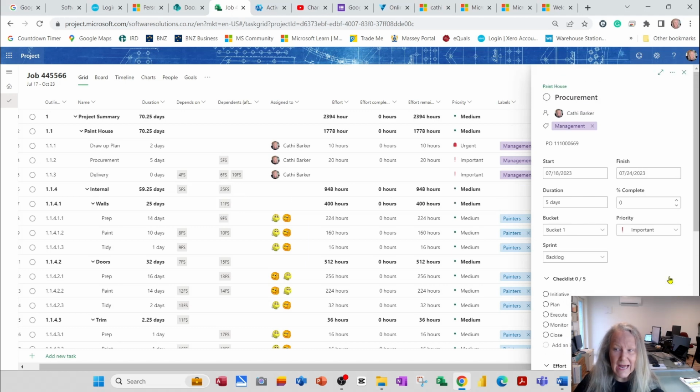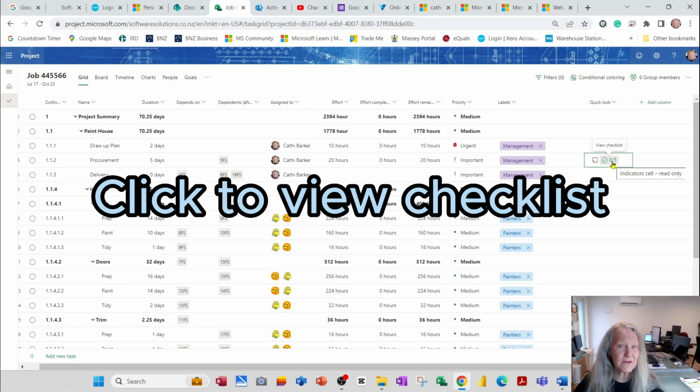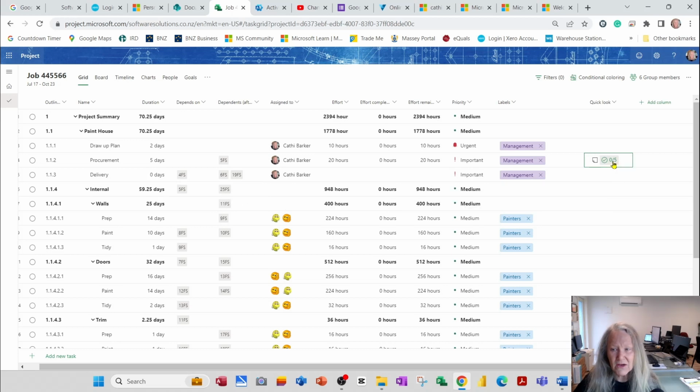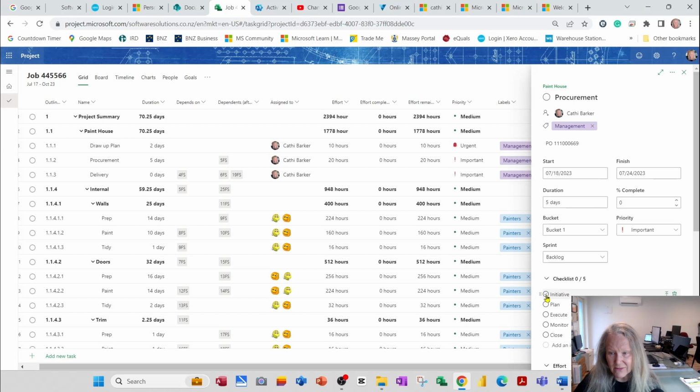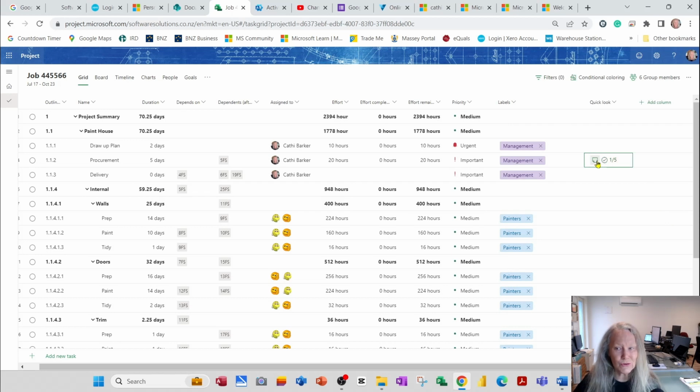So let's have a look at how this looks in the Quick Look column. So I'll close this. And what I've now got is a little option here that says View Checklist. And it tells me that 0 out of the 5 items are complete. If I click this and actually say I've done that by clicking it, I can see a progress bar and I can see 1 of 5 items are now complete in that checklist. If I close that, I can see 1 of 5 showing here as well. So the Quick Look shows you notes and it shows you checklist items.